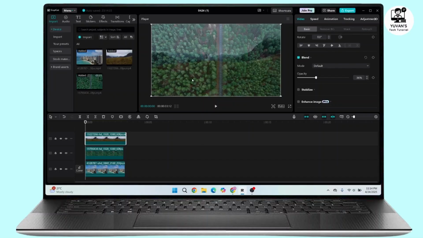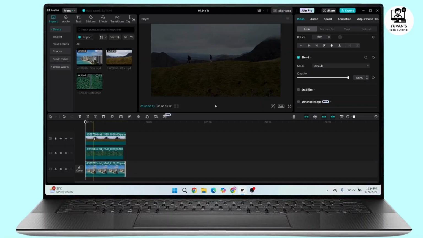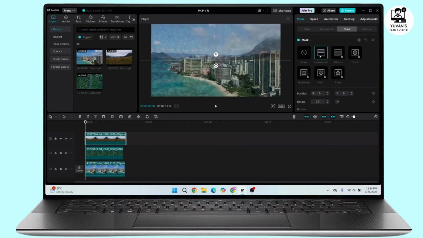Once you're done with that, now select the second video. Again, decrease its opacity. After you're done with decreasing the opacity, select your first video, click on this mask, and here select the horizontal.